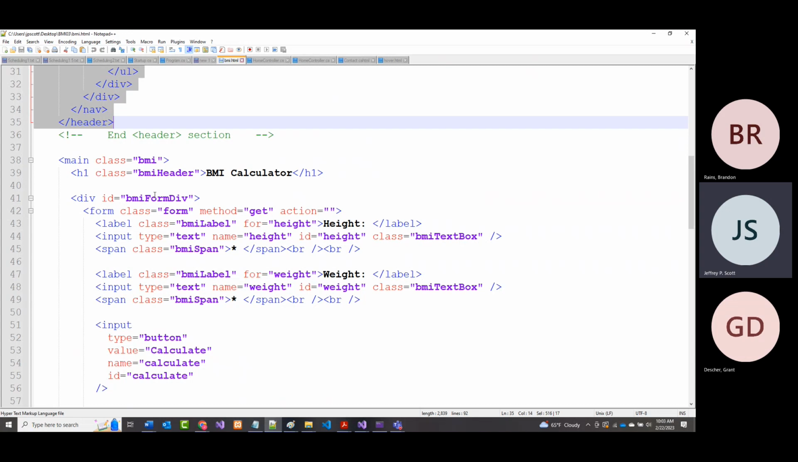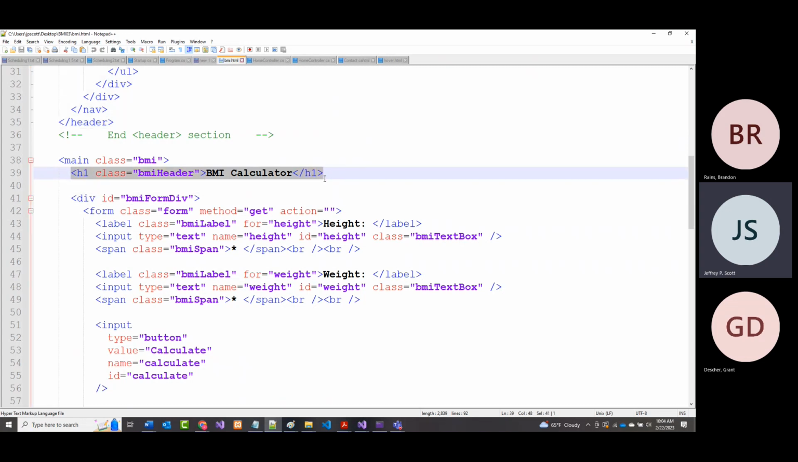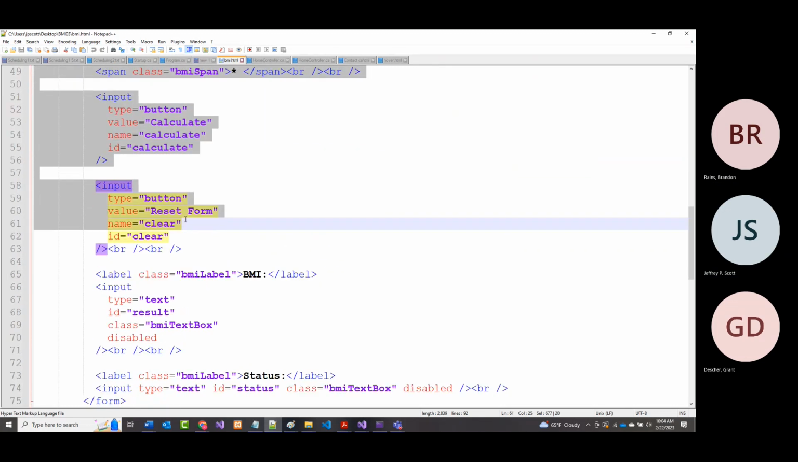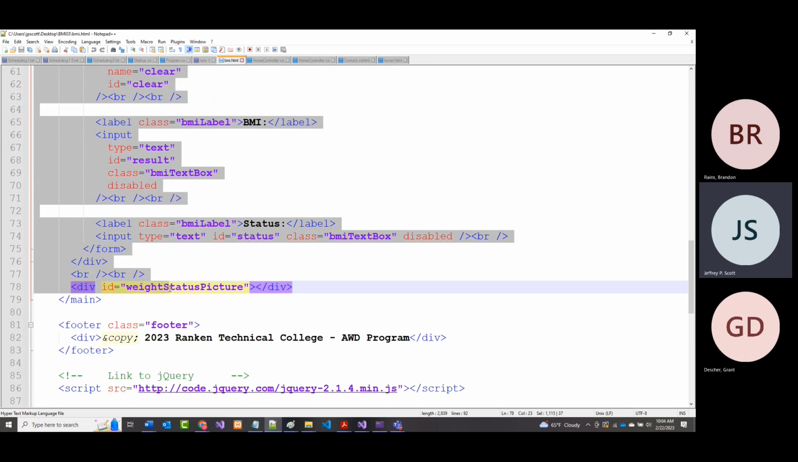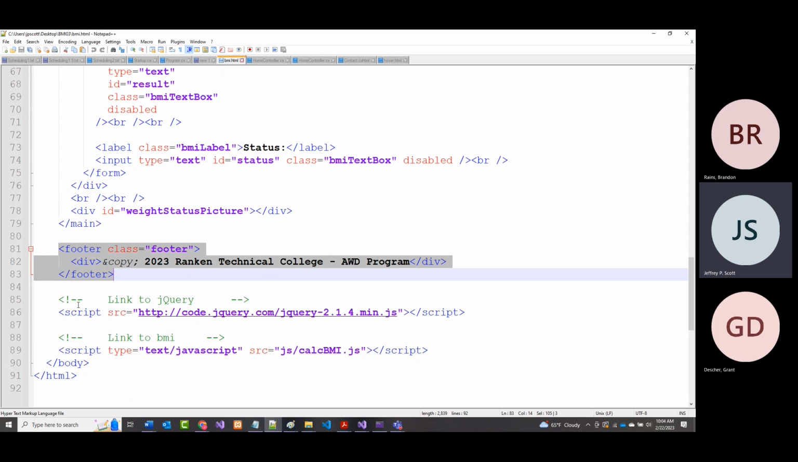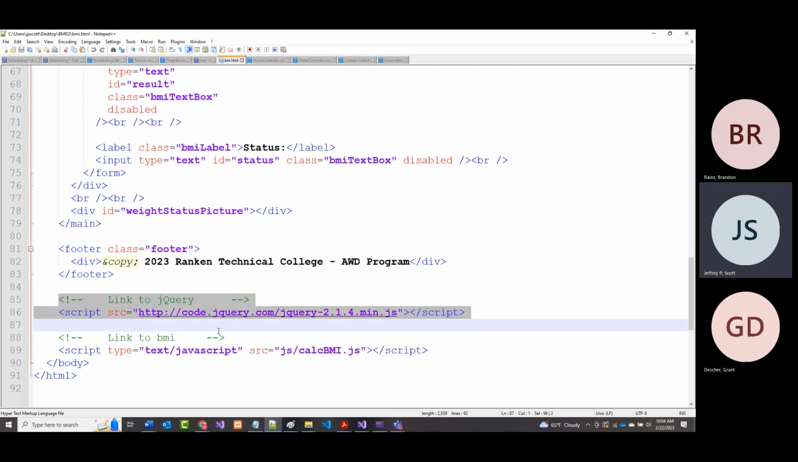All right. Then inside of main, I've got an H1 that says BMI calculator, and there's the form here. And that's the form that you saw. Then at the bottom, here's the footer. And to show you, we can link to jQuery down here. I grabbed this from something I did a couple years ago. That's why there's a lot newer version than 2.1.4, but it works just fine anyway. And here's the linkage to our file.